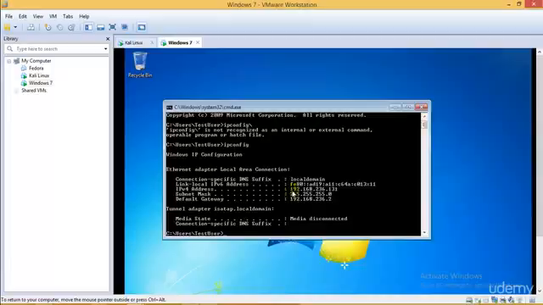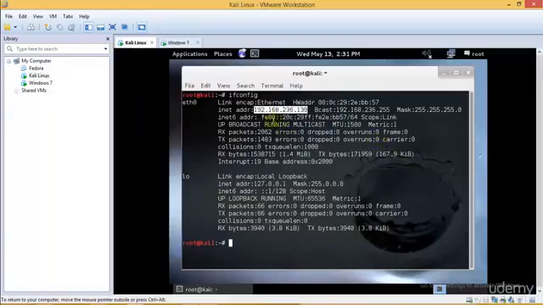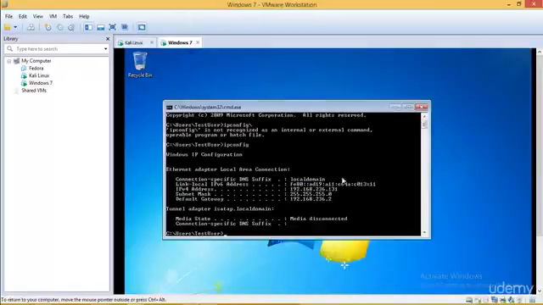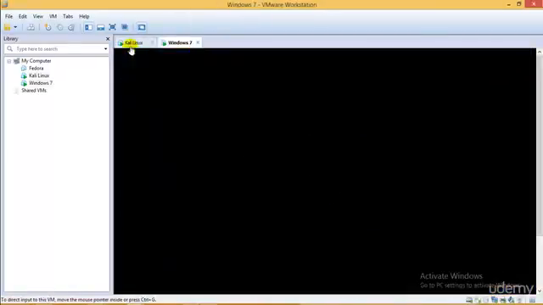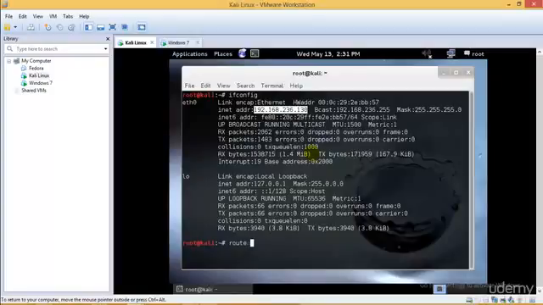So I believe the gateway would be 236.2. It would be the same for this, I believe. Let me check. Yeah, it is the same for this. So perfect. So after I have this, I'll just go ahead and check.